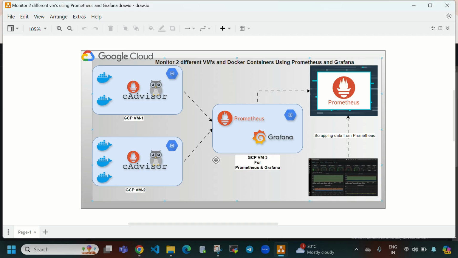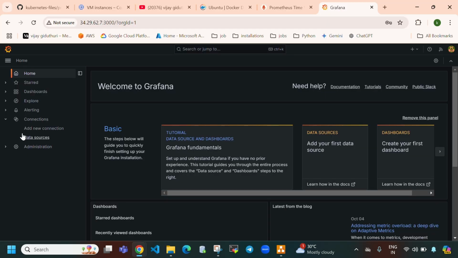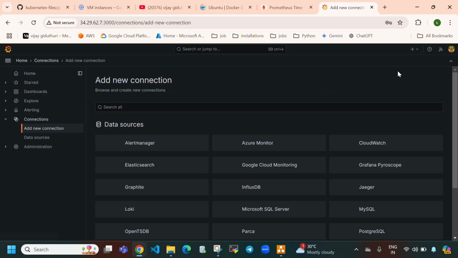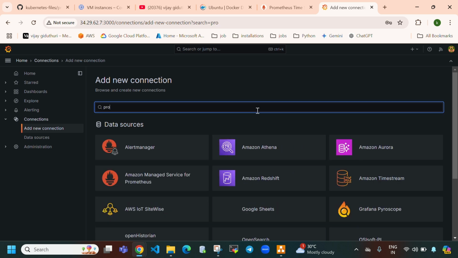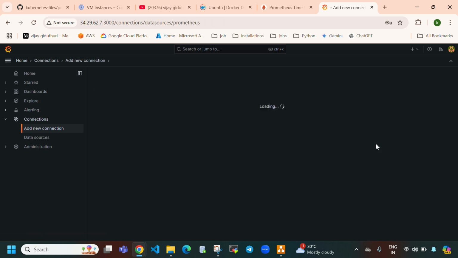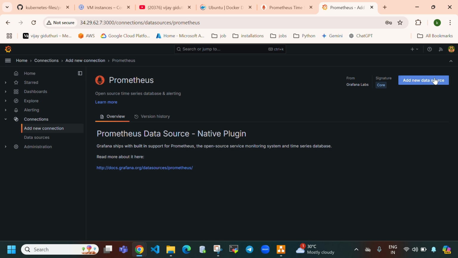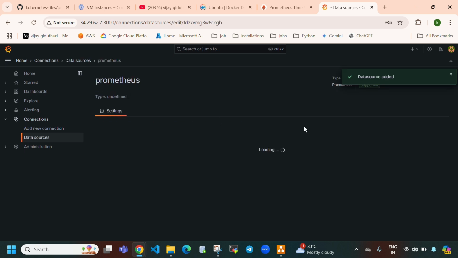So up to now you can see we installed Prometheus and Grafana. So now let's establish the communication between Prometheus and Grafana. Previously I told you that in Grafana we are using Prometheus as the data source, right? So I will show you that. Let's come here and go to connections, and here we need to select Prometheus, and select add new data source.